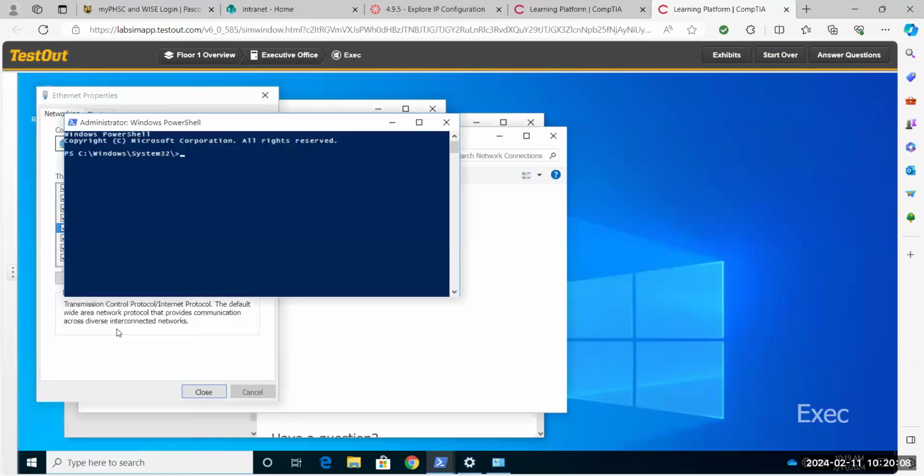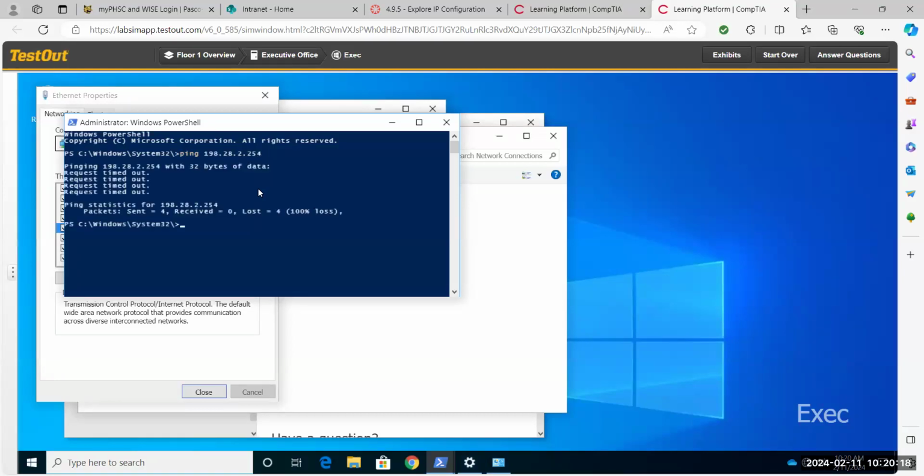I'm going to go back over here and open up PowerShell admin. I'm going to ping 198.28.2.254, press enter, and I'm still not getting out. So it's still unsuccessful. From the PowerShell prompt, we're going to do a tracert. We're going to see where this information is going, because this will give us a clue to what device is stopping us from getting out there.